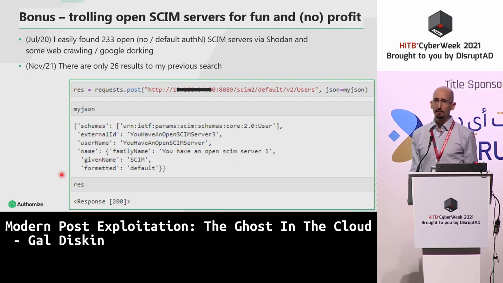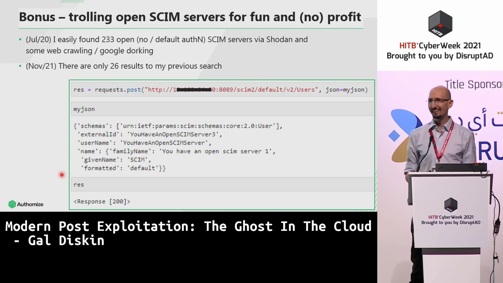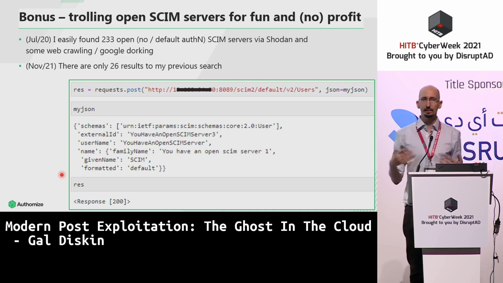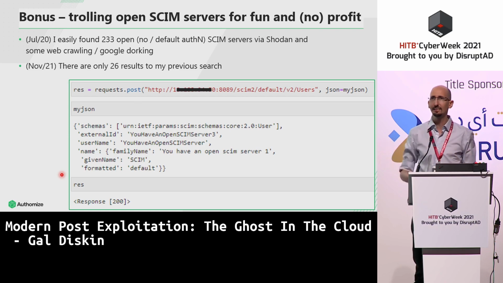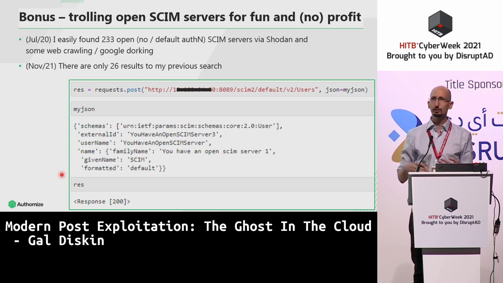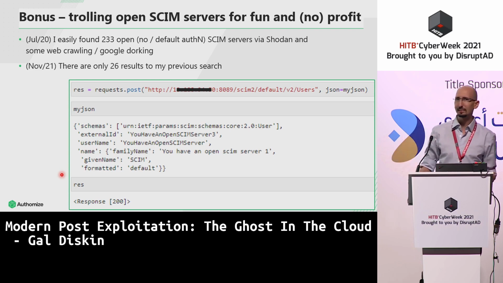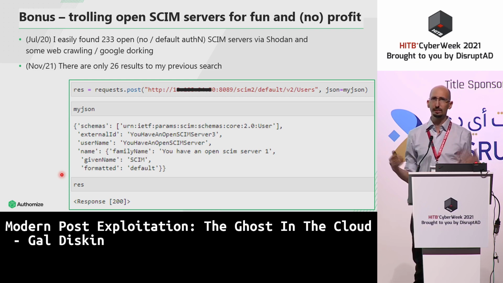So I'll take a pause here and show you, as a bonus item, how to troll open SCIM servers. As I mentioned, SCIM is a protocol that is meant to assist provisioning of identities, groups, and attributes from central directories to your applications. But as you do this, I just scrolled the internet fairly randomly, or used Shodan, or used some Google Dorking to basically find potential SCIM servers that would have either default authentication or no authentication at all.